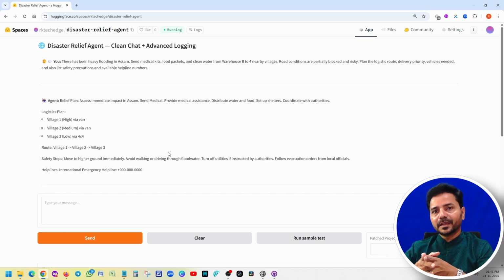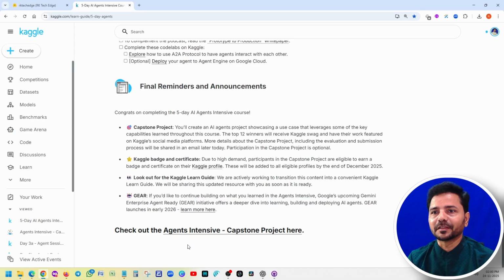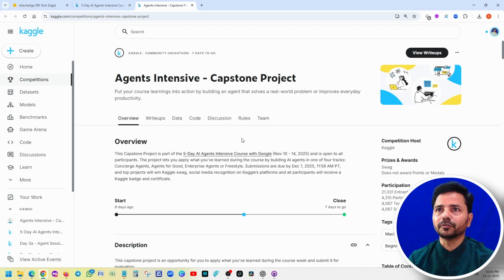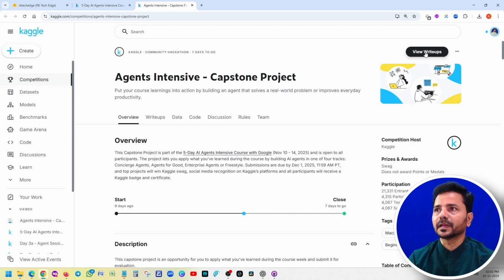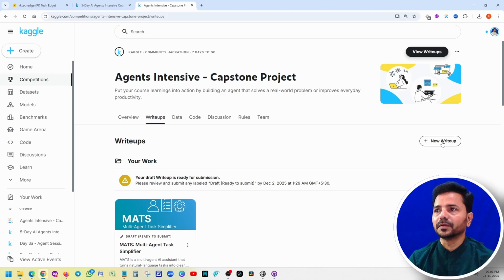Now we'll see how we are going to submit this project in the Kaggle. Let's go there. Now we'll submit our project. So you just go to this page, click on this link. You will see this kind of page, and we still have enough time, 7 days. Click on view write-ups, click on new write-up.